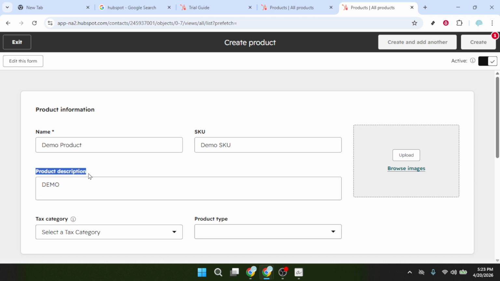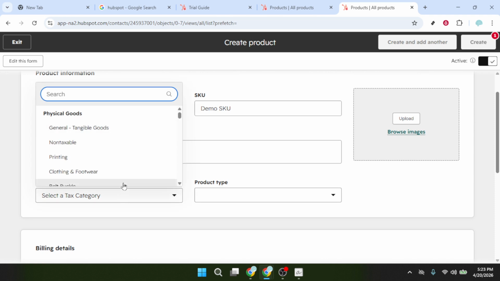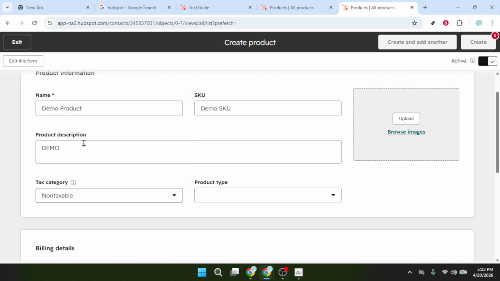Next, select the appropriate tax category. This determines how taxes are calculated on quotes and invoices. Choose the option that aligns with your location and the type of item. Tax rules vary by region, so pick carefully based on your organization's guidelines.